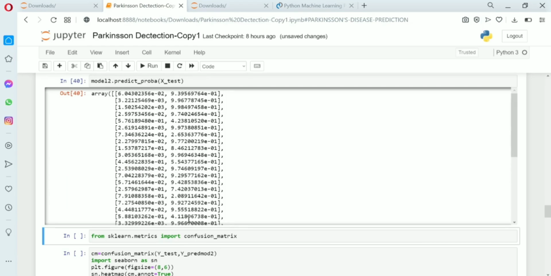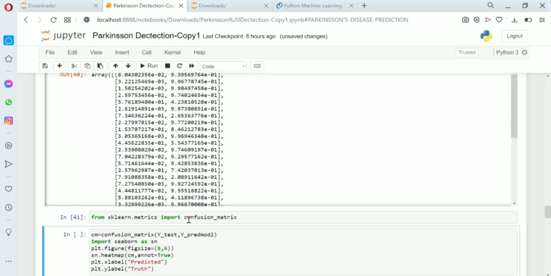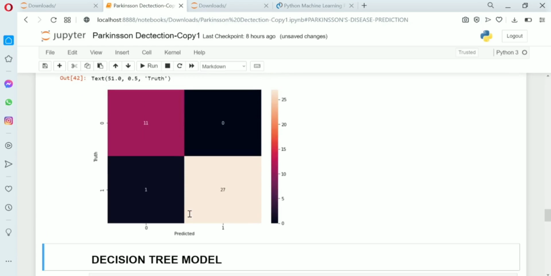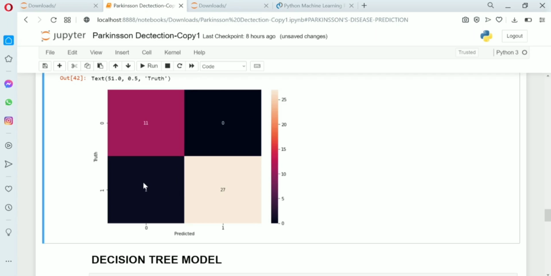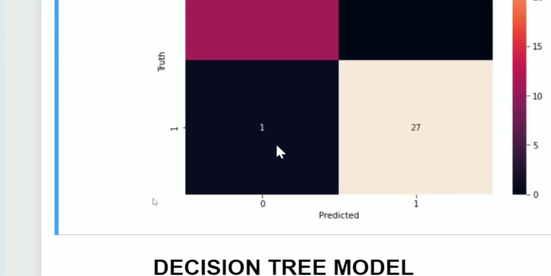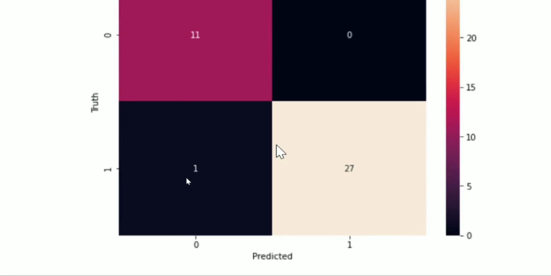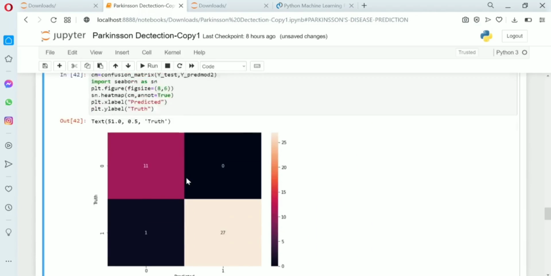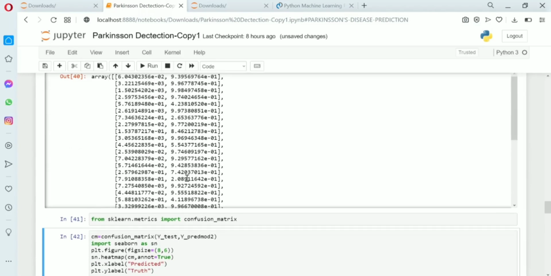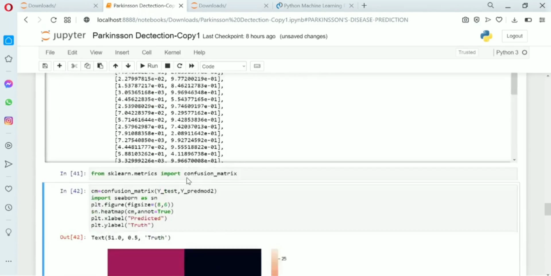There are some probabilities. Let me quickly see the confusion matrix. It only predicted one thing wrongly, guys. This one was predicted as 0 instead of 1. All other values are predicted correctly. Only one value is not predicted correctly. Not a bad model, guys, it is a good model.